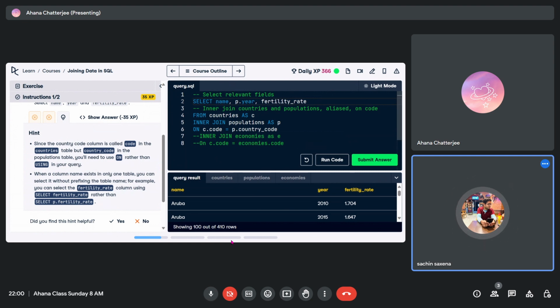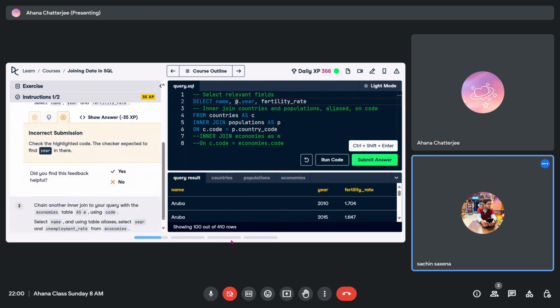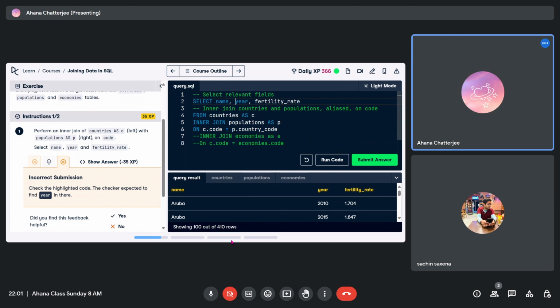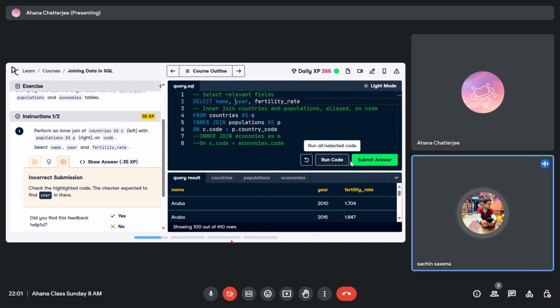Yes. Now can you run the code? Now can you submit the answer? Now can you remove that p dot? Do you want me to remove it for everything? I'll explain. Can you submit it?